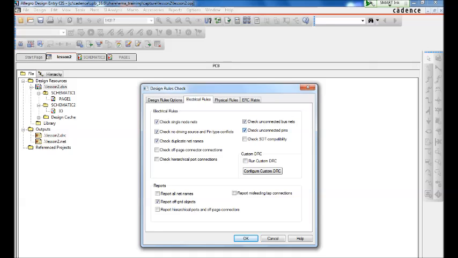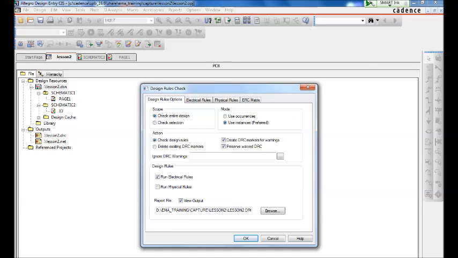All right, so the next thing we want to do is check unconnected nets, which is also checked up here, and report off-grid objects. That's also checked. And then report all net names. That one wasn't checked, so I'm going to go ahead and check it. The last thing we want checked in the design rules check box is the view output. So I'm going to go to the design rule options, and as you can see, it is checked. So we're all set. We hit OK.